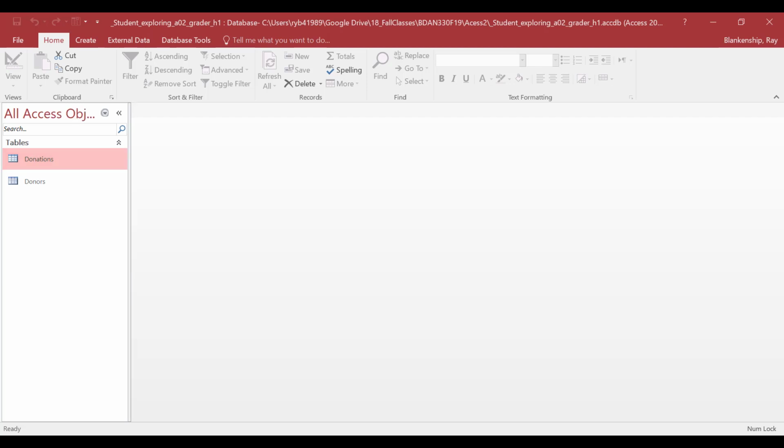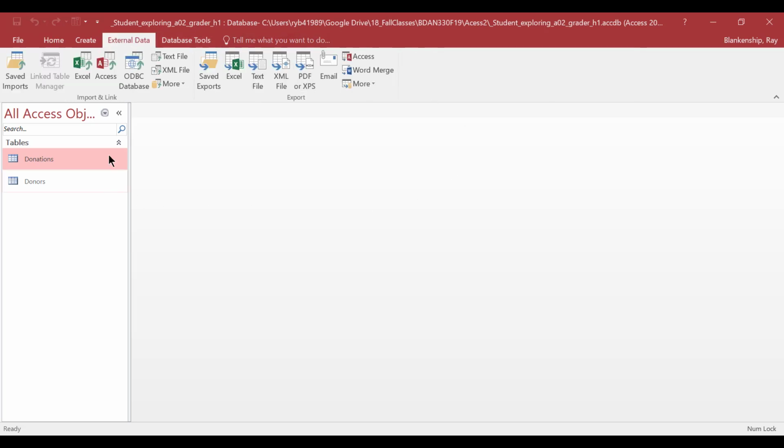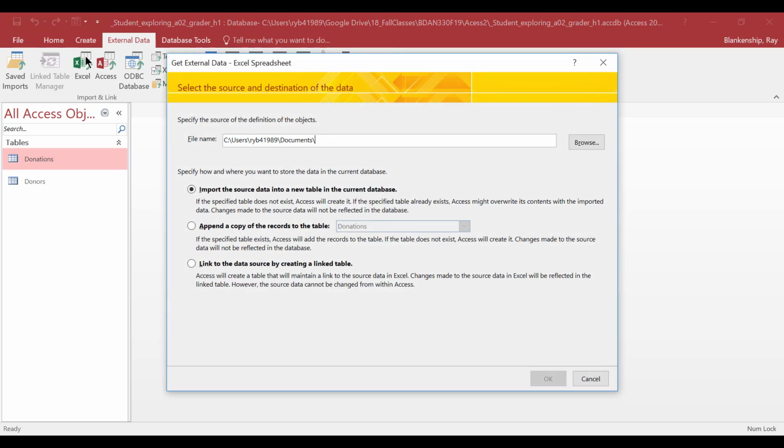So what we need to do here is click on this external data tab at the top, and we're going to look for the import and link group. And since we know this is an Excel spreadsheet that we're getting the data from, we're going to click here. Now we could import data from another Access database or even another type of database that might be out there. So we're going to click on Excel because that's what we've got. So that opens up this wizard.